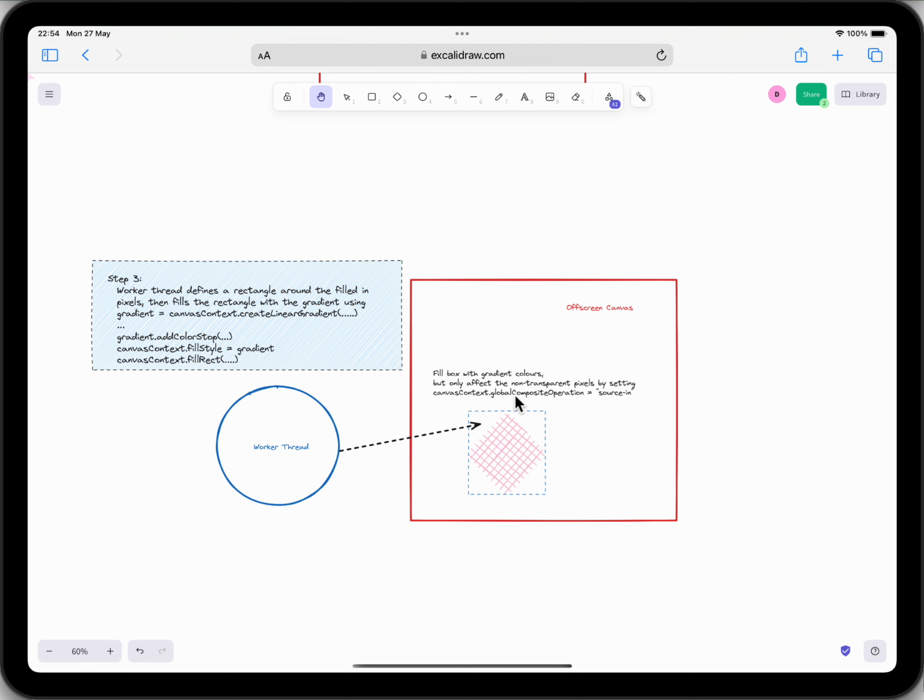But the magic here is using what's called the global composite operation on the canvas context. You can set it to something called source in, which means when you fill the gradient, only the pixels that are not transparent are actually updated. So even though you're setting a gradient on a rectangle, which is all that canvas lets you do, only the previously filled in shape actually shows the gradient, which is very cool.